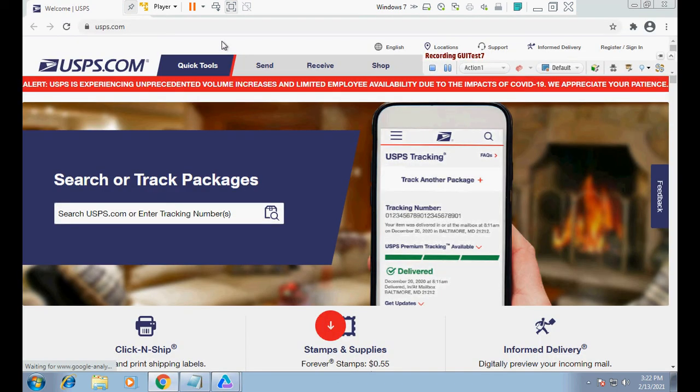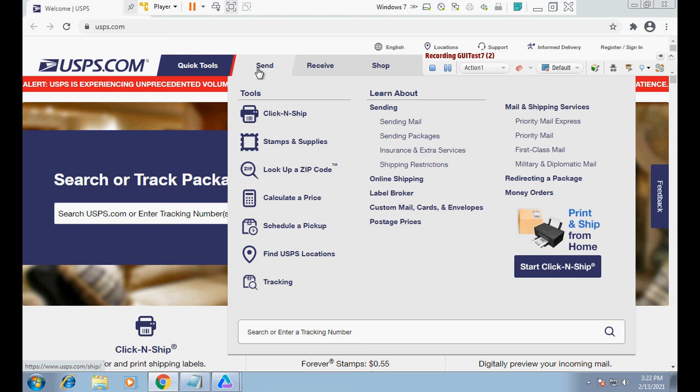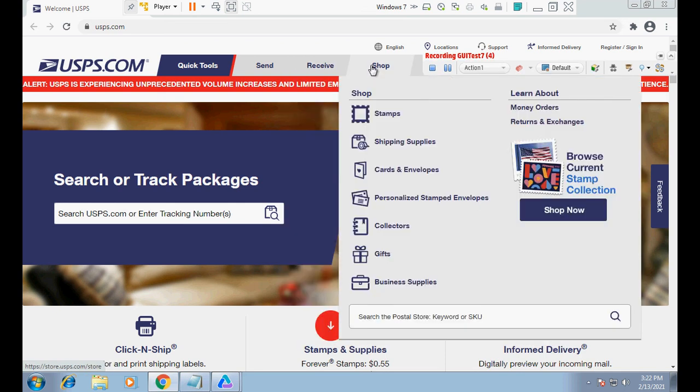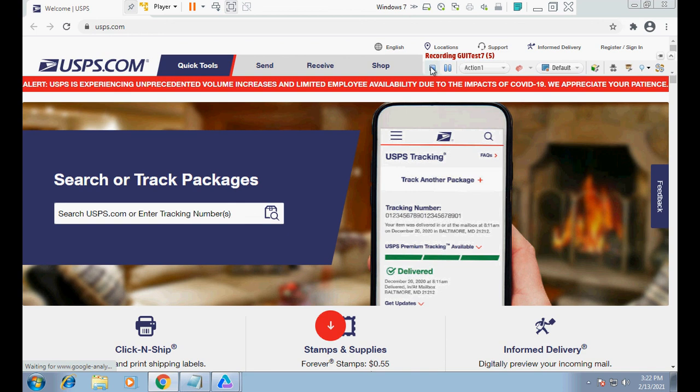Now I put the character on send. See, there are two lines already recorded. I will be moving the character from send to receive. I did, and another line got recorded. I will be moving the character from receive to shop. I did, and another line got recorded. And I click on OK.